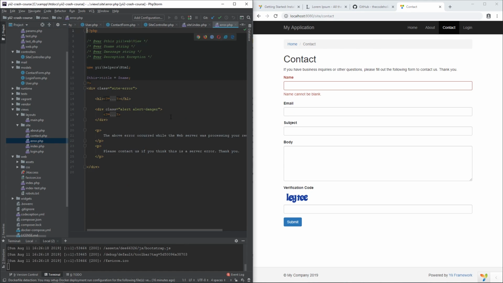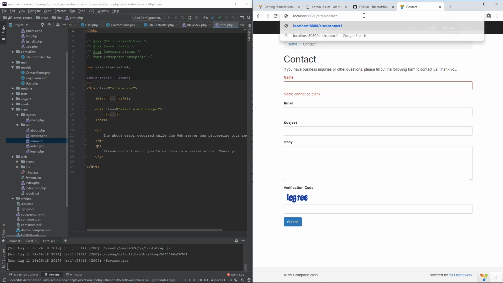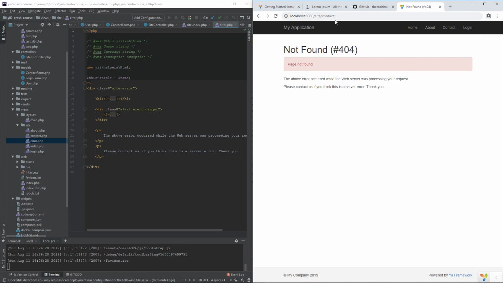And the error is the HTML which is displayed when there is an error. Like if I put an additional one, this is not found, and we see that this HTML is used for rendering this not found page.